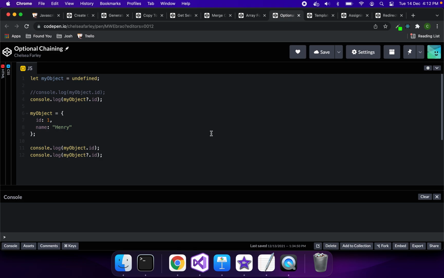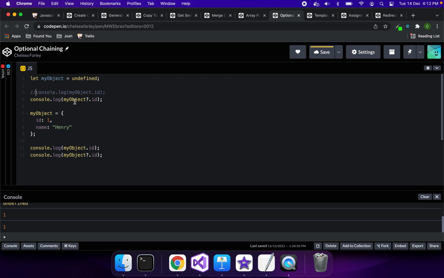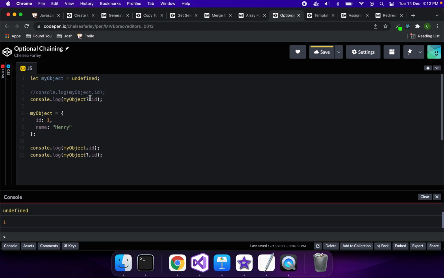Another JavaScript operator which is quite useful is the question mark dot operator, which is the optional chaining. So basically, if I have an object that's undefined, if I try to console log a property of that object, it's going to give me an error: cannot read properties of undefined. But if I use optional chaining, then it will try to get the value of the object, and it's found that it's undefined, so it hasn't continued through this statement. It just returns undefined when it encounters it. So it's returned undefined here and logged it to the console.